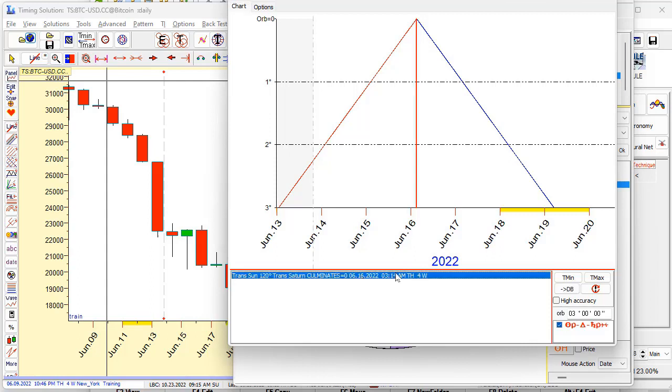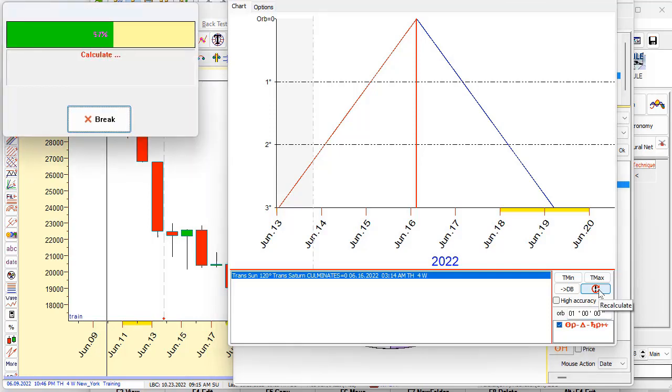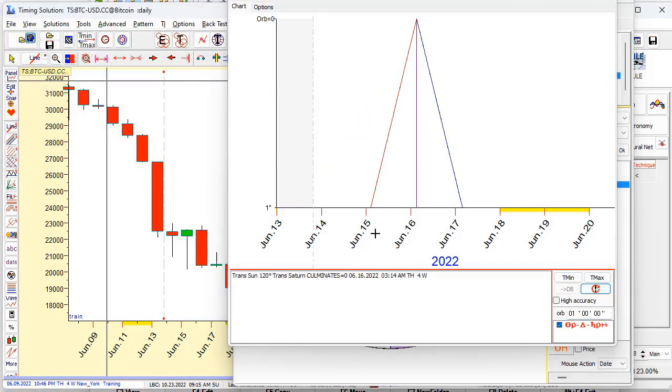This data, exactly this data. June 16, 3:14 a.m. And after that, on June 19, the aspect reaches 3 degrees orb again, and so this aspect is over. If you would like to increase or decrease the orb, you can use this option. Just set the orb and click this button, recalculate. You see, here we use a 1 degree orb.